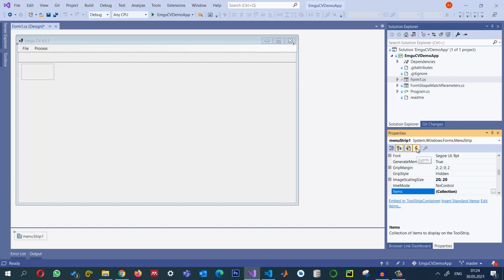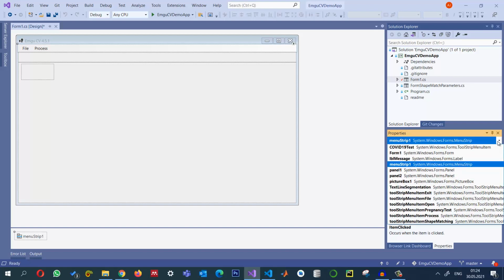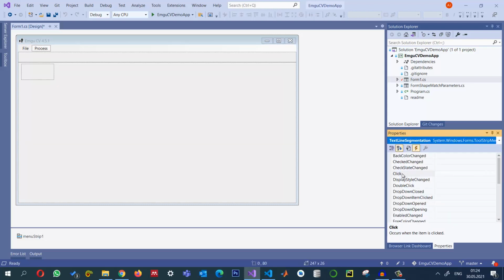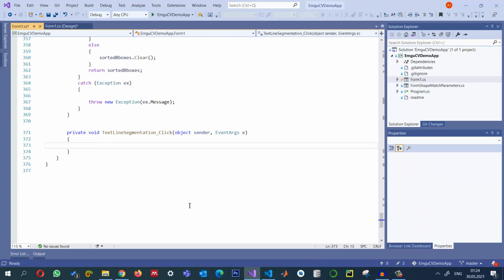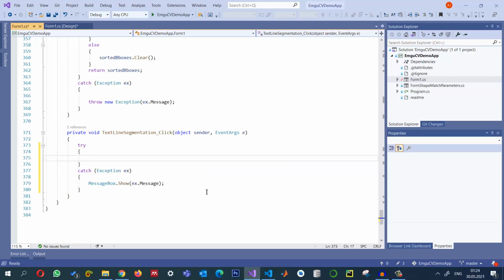So I'm going to the events, and from the events I can select the menu item that I just created, text line segmentation, and I will create an event for this click. So I'm going to double click on this event. Whenever the user clicks, it will come to this event. The first thing I will do is to write a try catch block so that if I have any errors in my code, it should throw an exception.